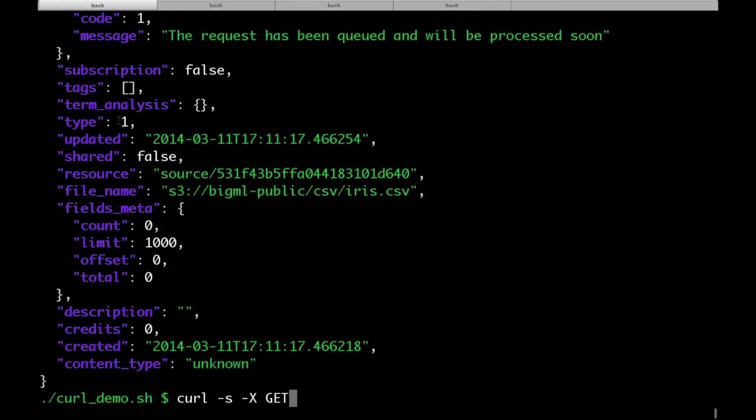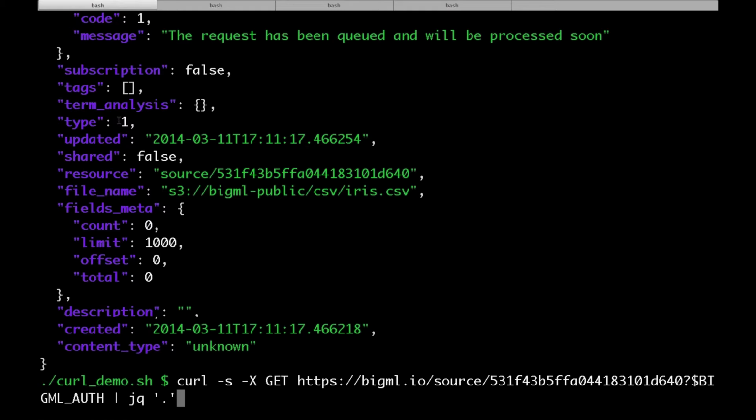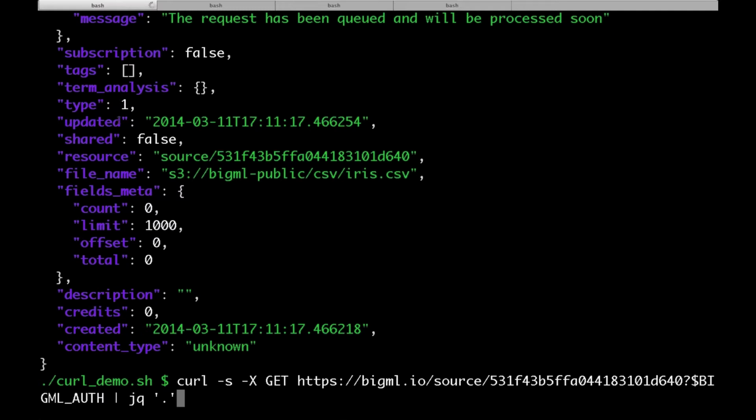So we'd like to actually try fetching this resource. So we'll issue another curl command with a get this time, and again to the source endpoint. But now we need to add the source identifier that we just received, and again our authentication, and of course run it through jq again.